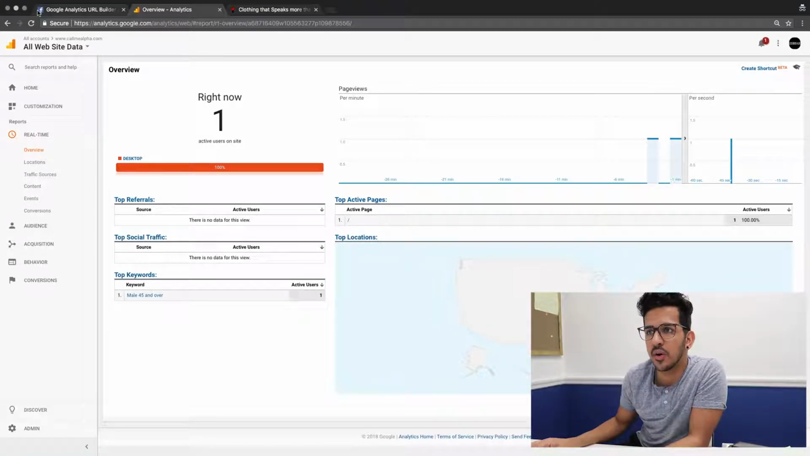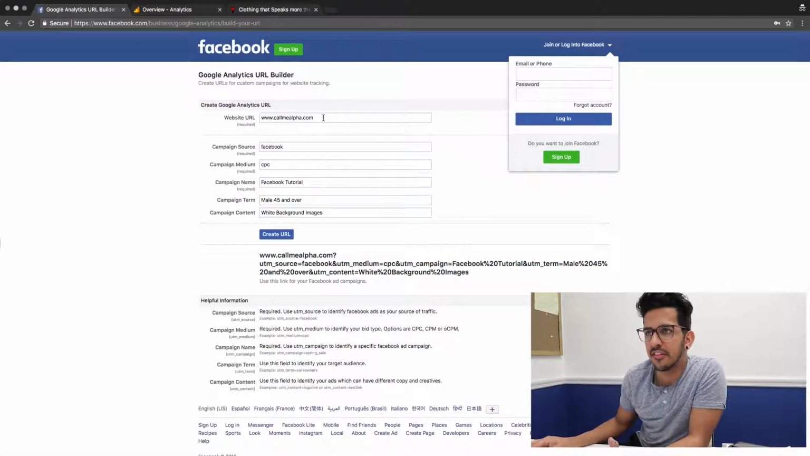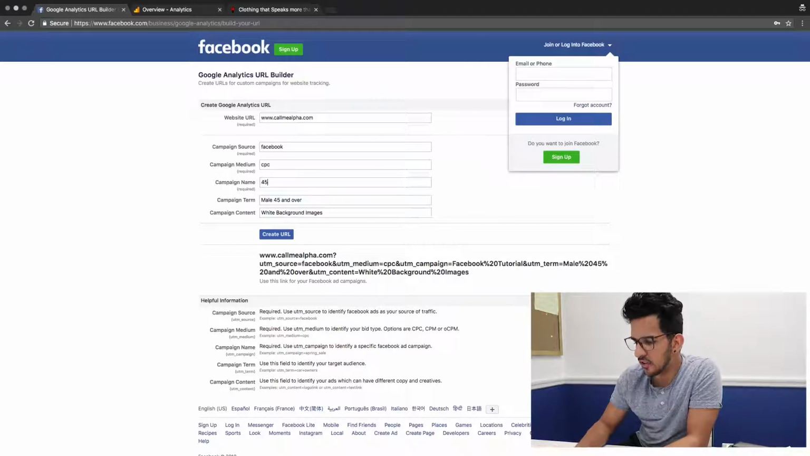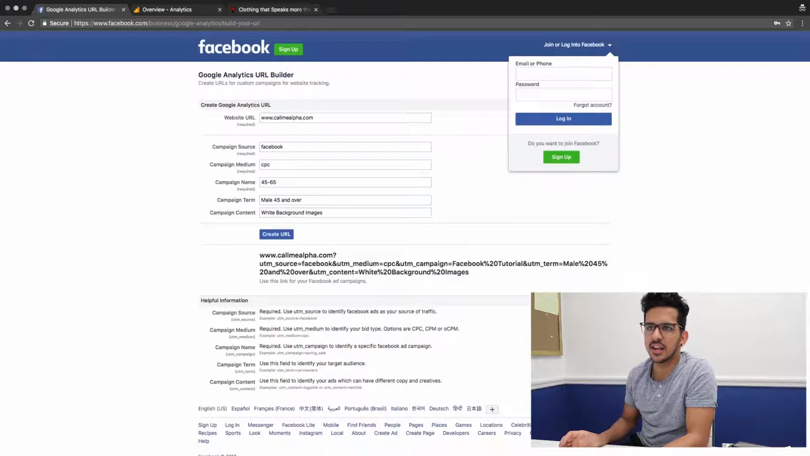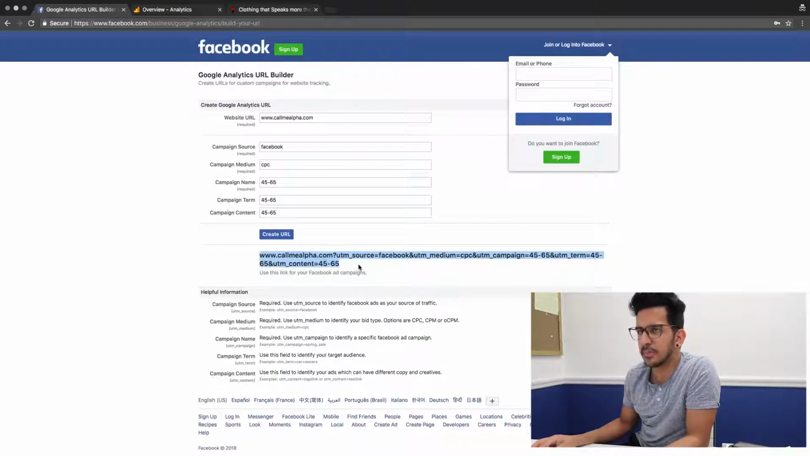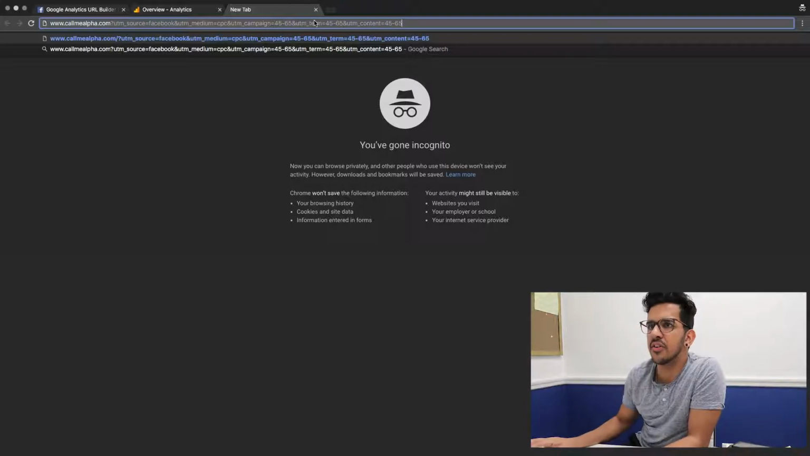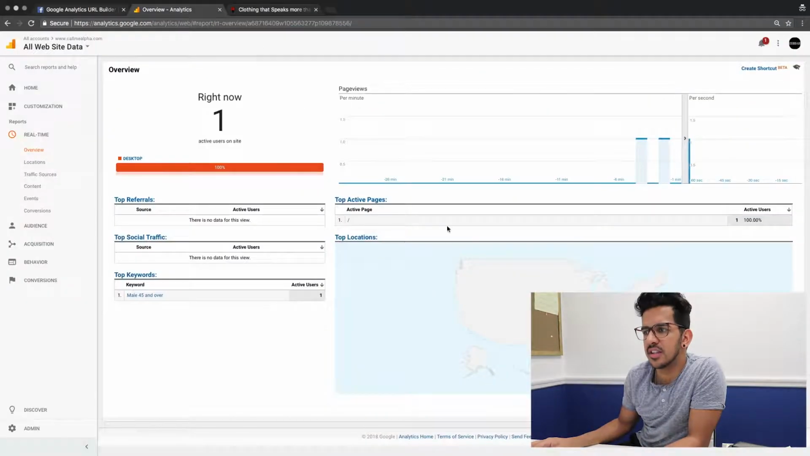So let's do another one. Let's just go callmealpha.com, Facebook CPC over here. Let's do 45 to 65. Let's say we're running an ad campaign. So sometimes you just want to do it this way, right? Hit create URL. Boom, you have it. You copy it. You go to the next tab, paste it, hit enter. Runs it, and let's see what happens here.